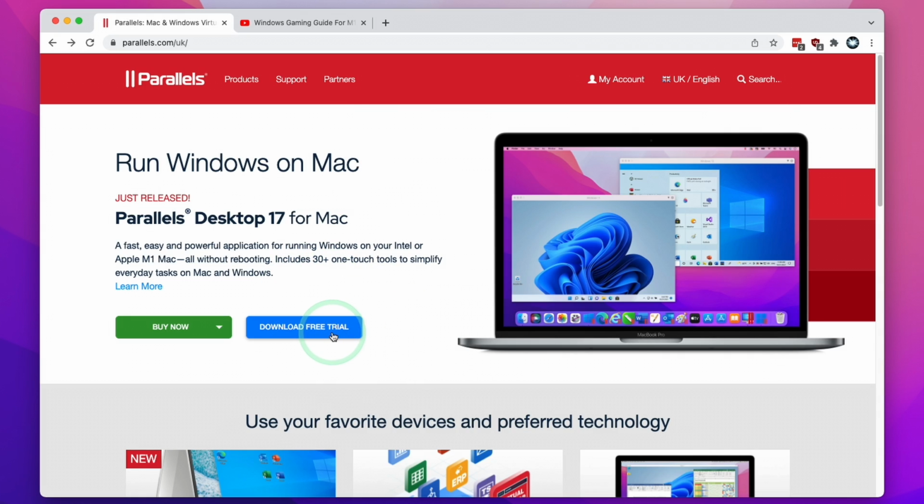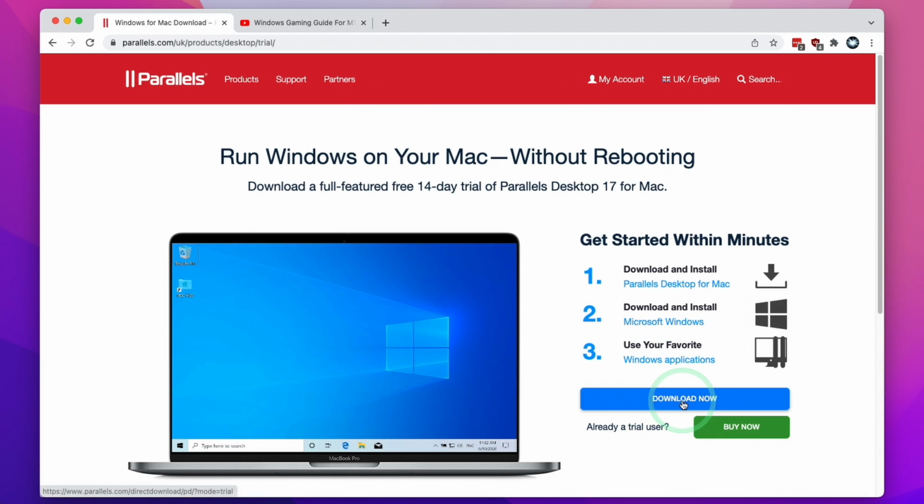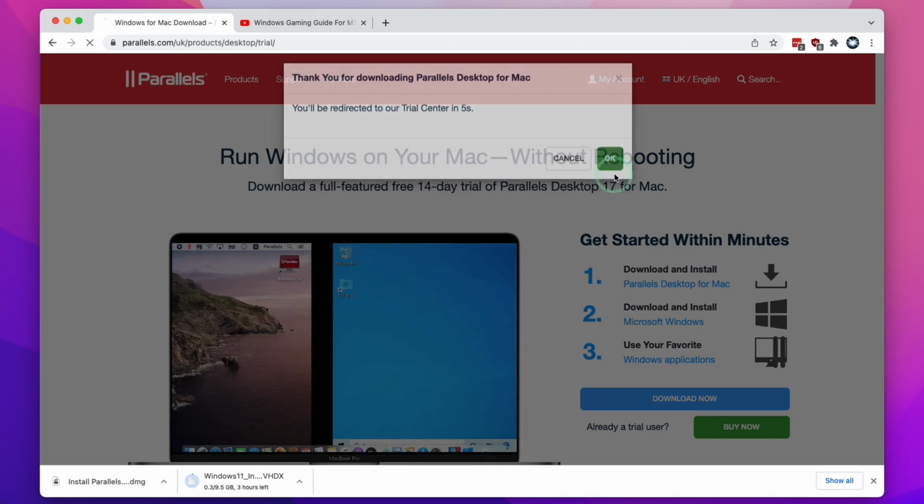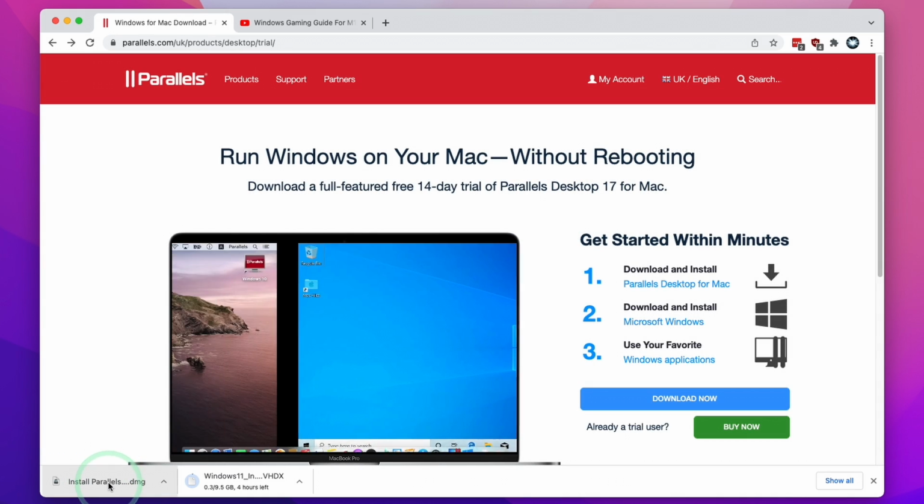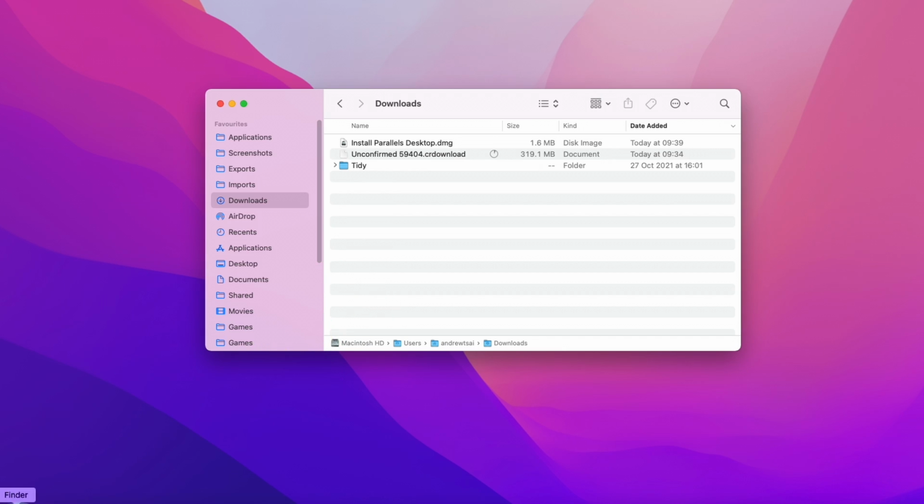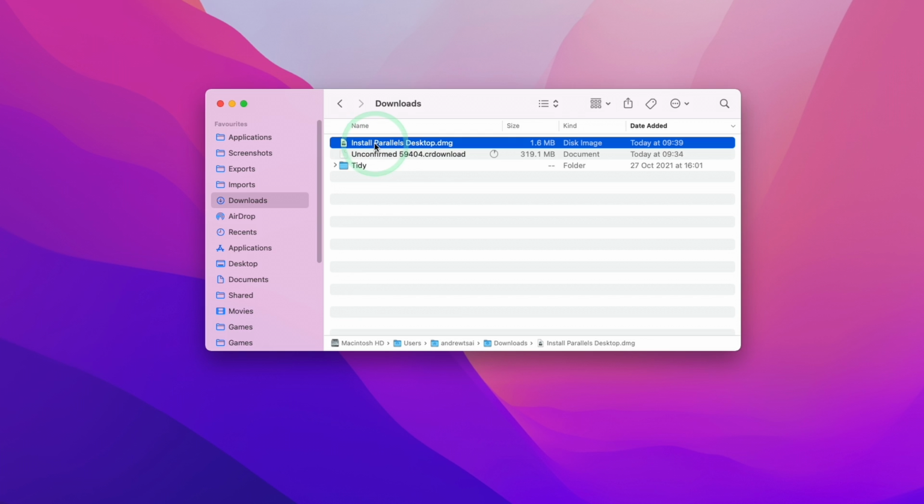So here I'm going to use the free trial and I'm going to click the download now button here, and then we're going to press OK, and then the software has downloaded. So now I'm going to navigate to my Finder and then go to my Downloads folder. And then I can see here my Windows 11 ARM is still downloading. However, I'm going to go ahead and install parallels-desktop.dmg.